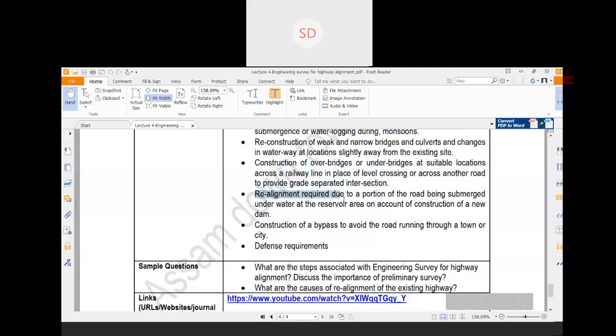Then realignment required due to the portion of the route being submerged underwater at the reservoir area. Suppose you have constructed one dam and the reservoir area has some routes, but that reservoir area got flooded because of the dam. So in that case also the portion of the route which got submerged, you need to realign that route so that that route remains accessible for use.